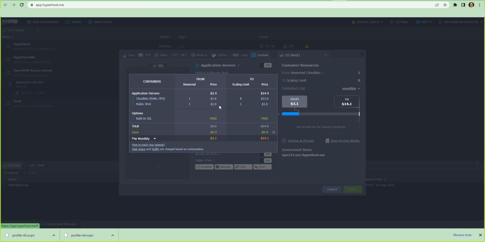So you can see the breakdown here, how much you're paying for the cloudlets and how much you're paying for the public IP. You need a public IP for this. You have a built-in SSL, which is free. And this is how much you would end up paying per month.